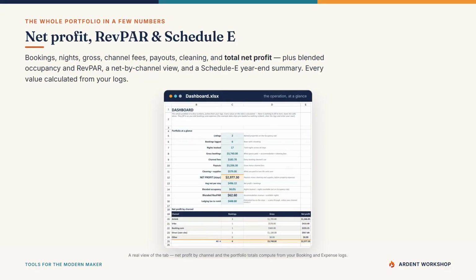The dashboard brings the whole portfolio into a few numbers: bookings, nights, gross, channel fees, payouts, cleaning, and total net profit, blended occupancy and RevPAR, a net profit by channel view that shows which channels are worth chasing, and that Schedule E year-end summary. Every value is calculated from your logs, so it stays current as you go. There's also a 6-stage turnover checklist and a supplies par list to keep the operation tight.